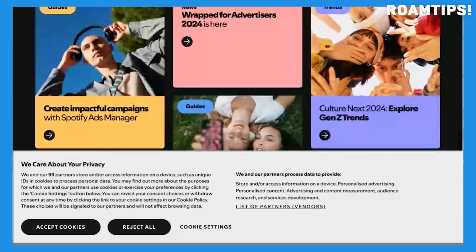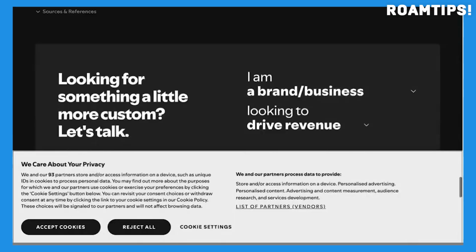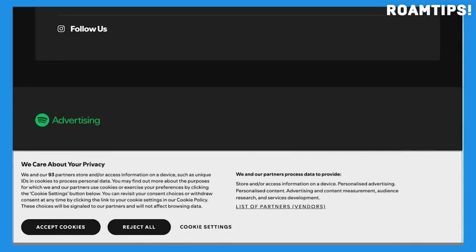Spotify offers a range of options, including audio ads, video ads, and sponsored sessions. Audio ads are the most common format, playing between songs for free users. These short audio clips, typically 15 to 30 seconds long, can be a powerful way to build brand awareness.